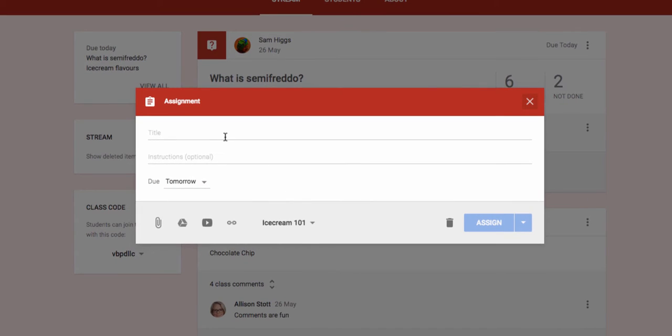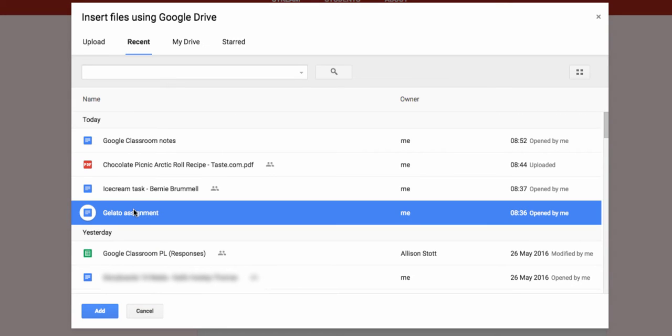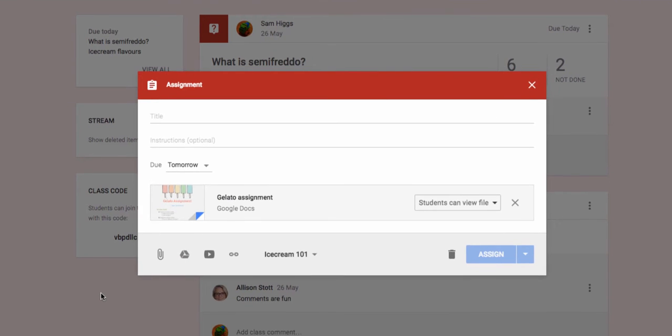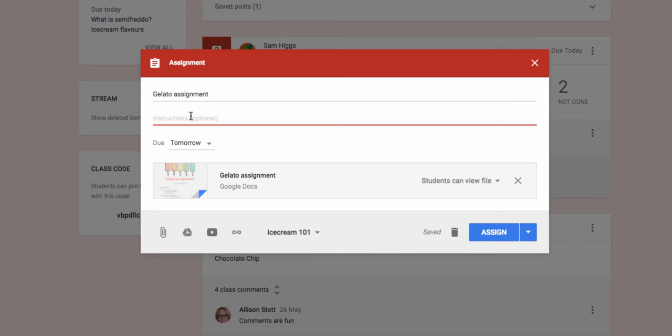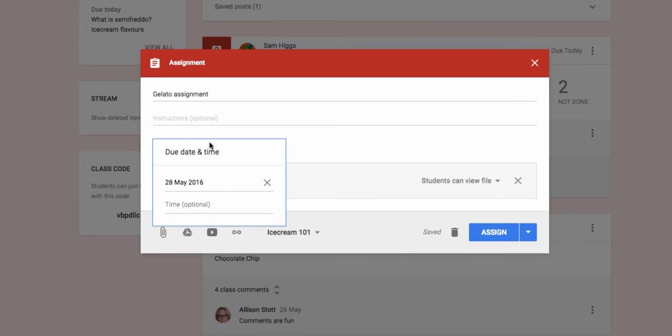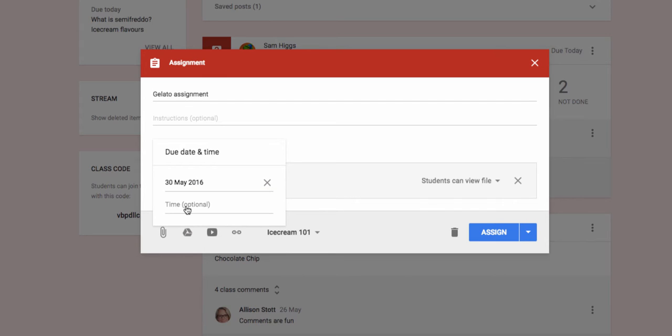I've created an assignment in Google Docs, and so I've got that one copy of that assignment. If I now go into this assignment box, check that Google Drive option, and look for that assignment that'll be in my Google Drive, I can add that, give it a title, add some instructions if I feel it necessary, create a due date for that, and you can even add the time that that's due. So I'll make that due on Monday at 9 a.m.